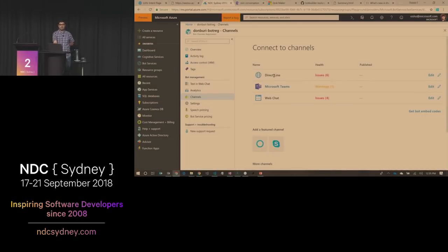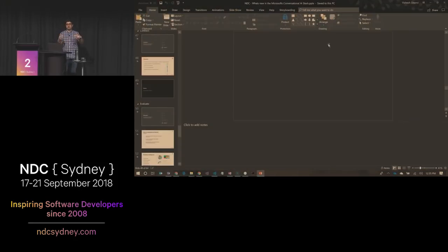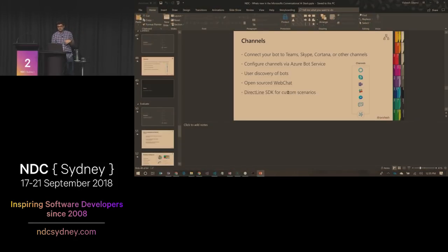Another popular one is Direct Line. And the reason why Direct Line is very popular is because it allows you to build your own custom clients. A lot of people love having their own apps, mobile apps, for example, or they might have their own speakers, or they might have their own different way of producing that experience. So in that scenario, you can use Direct Line quite easily to connect to the bot as well, because it comes with a REST API as well as an SDK to use.